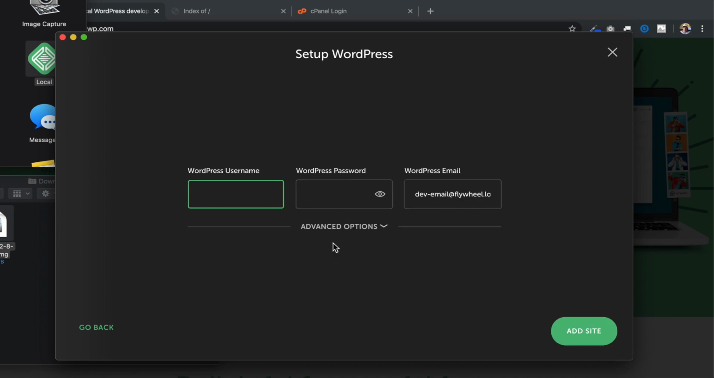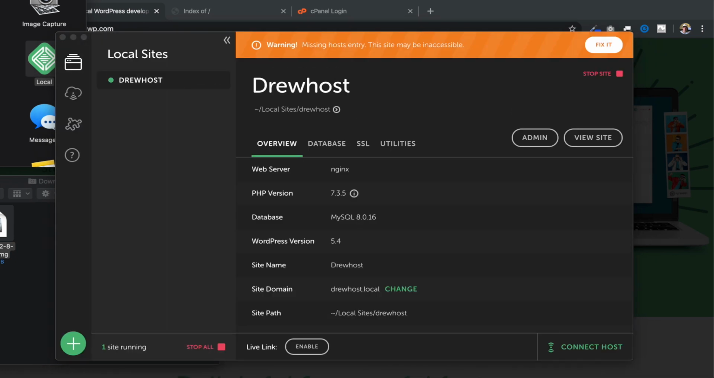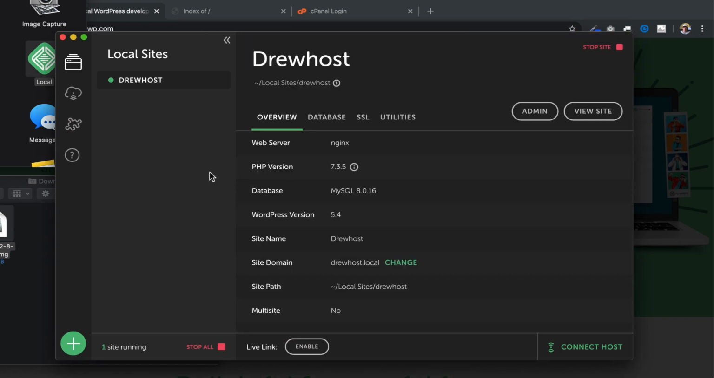And then we can add our WordPress username and WordPress password. For email, you can add your own email, or you can just use their temporary development email that's already included with Flywheel, and then change it later once you're in WordPress admin. And once it's installing WordPress, if you see this orange bar, that just means that you'll need to enter the password for your computer depending on your security settings.